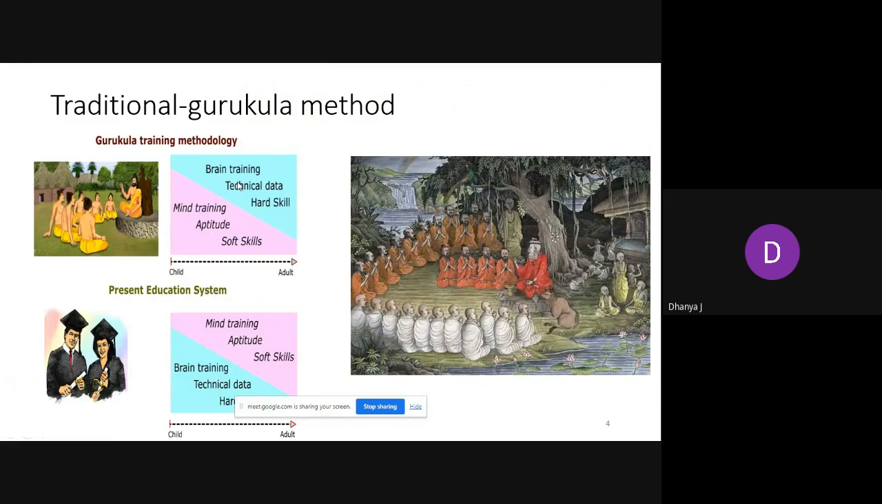Okay, the traditional method, that is the Gurukula method. What they have come across in the Gurukula training methodology is mind training, aptitude, which are the soft skills, and brain training, technical data, that's the hard skills that they are acquiring. And in the present education system, mind training and aptitude are soft skills, and brain training and technical data are the hard skills.